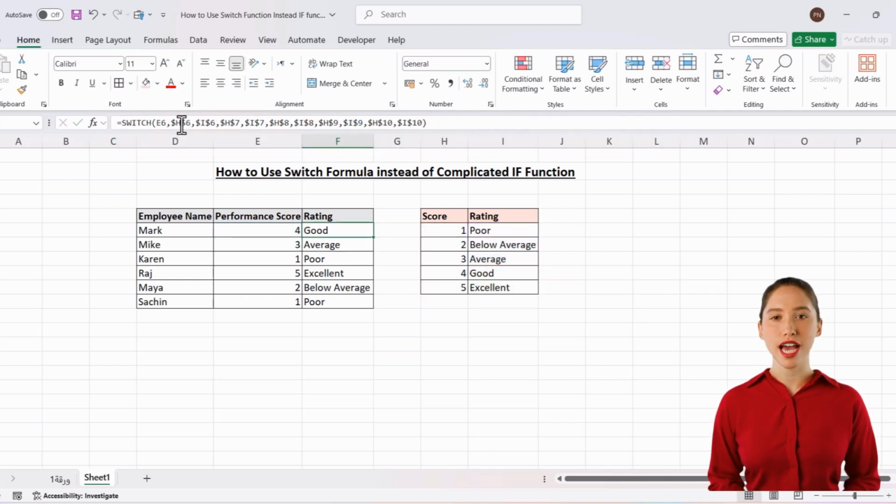Now, just double-click the fill handle to apply it to the rest of the list. Clean, simple, and efficient.